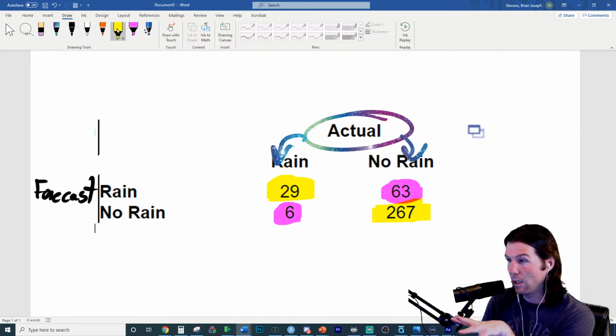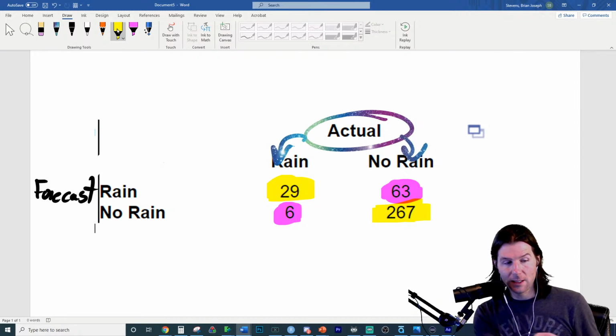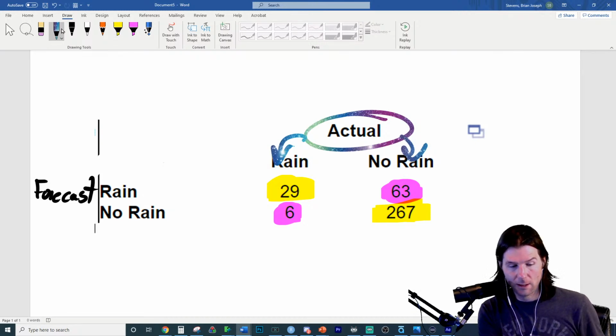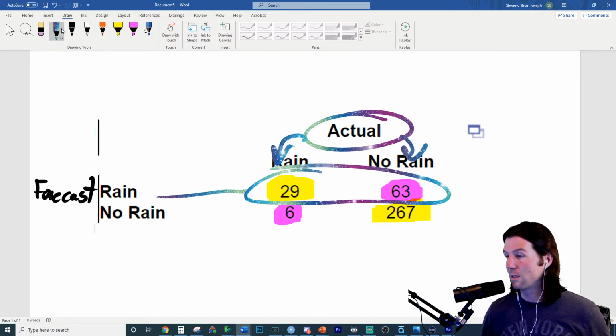So those 6 days are days where it did rain, but they said it would not rain. That would be how many days of the year rain was forecasted. Now, don't worry. If you want to know how many days of the year rain was forecasted, you would go this way, and this is how many days of the year rain was forecasted.